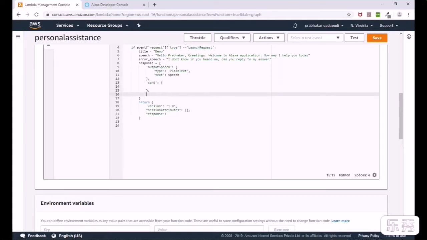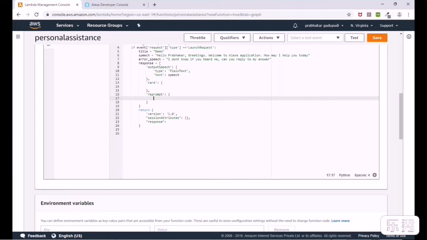I have to define the card, and at the same time I have to define the reprompt. This reprompt will indicate that in case I'm not responding to Alexa within a stipulated time, then Alexa will prompt you with this error message. So I define the card.